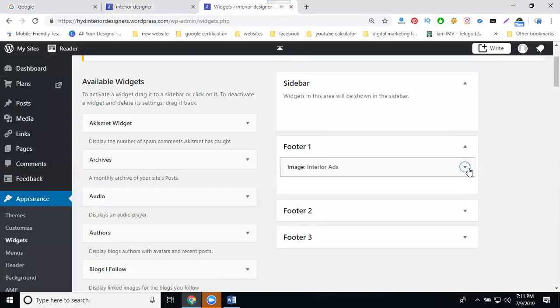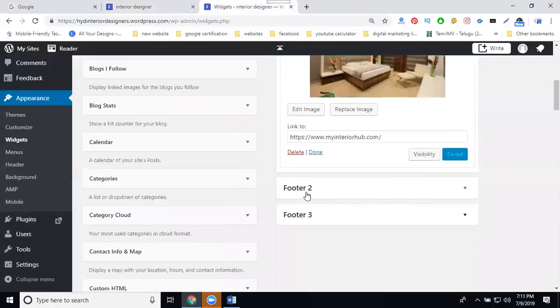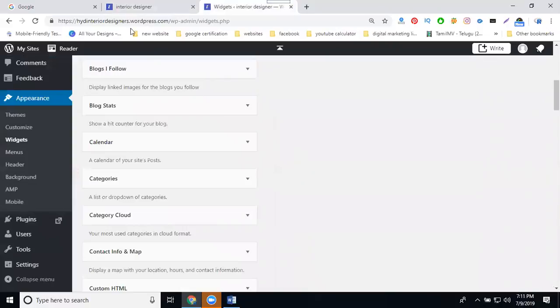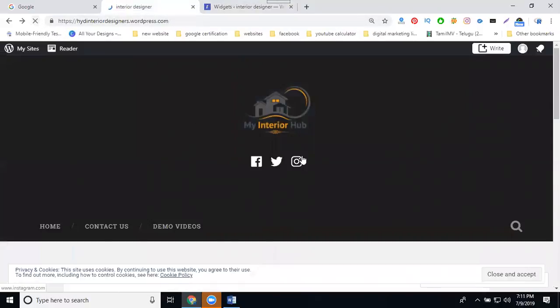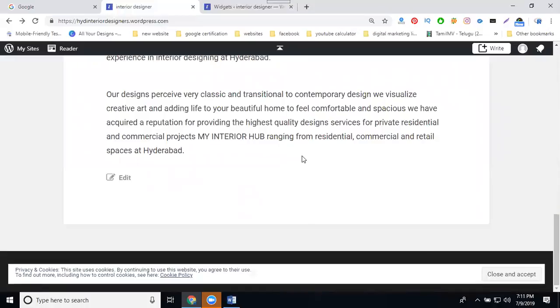So after that, you can remove this: select, delete, and refresh to check. Is there any ad? Any private ads or any kind of WordPress template design depends on the option called widgets.